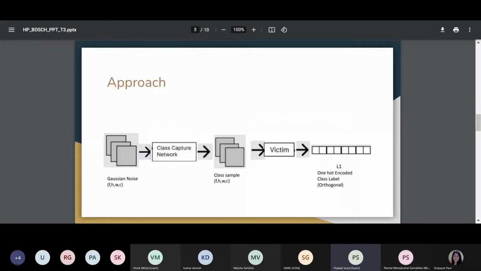We are passing Gaussian noise to the class capture network, of the shape FHWC, that's frame, height, width, and channel. This generates a class sample which is passed to the victim, which gives us a vector called L1, the one-hot encoded class label. I want to emphasize that these class labels are orthogonal. If the victim says this sample is of class 1, then it will be of the form 1000, and if it says class 2, then the L1 vector will be 0100. So for the same classes, the dot product of L1 will be 1, and for different classes, it will be 0, which is what happens practically when we are doing a black box attack.